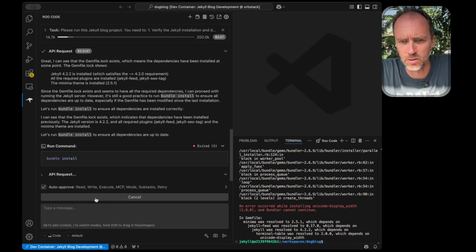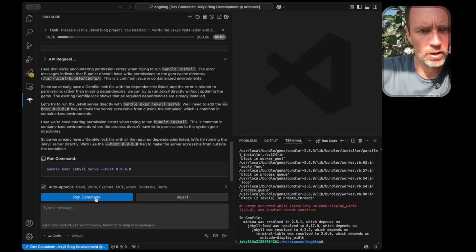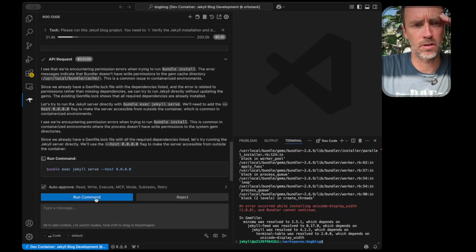Something happened while installing Unicode display width. The bundler cannot continue. Let's try to run the Jekyll server directly. Okay, so we're getting a permissions error, which is common in containerized environments, so the process doesn't have permissions to the system gem directories.